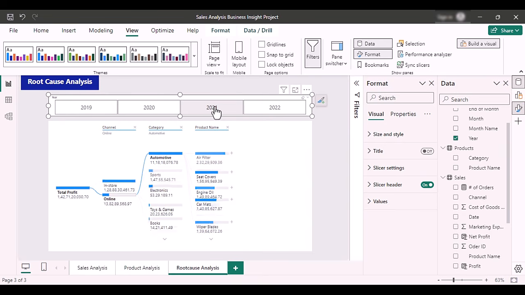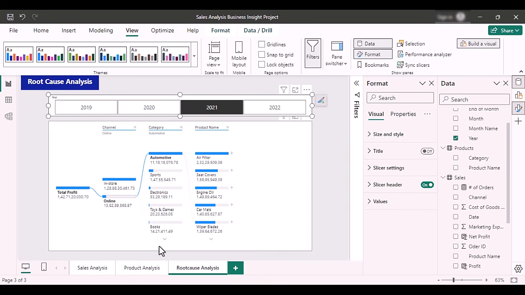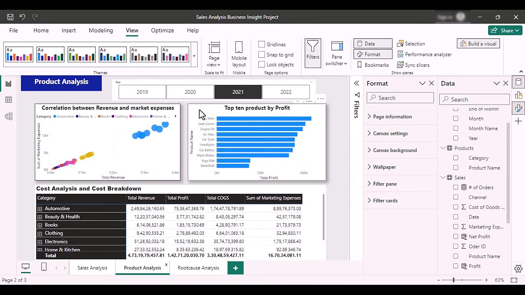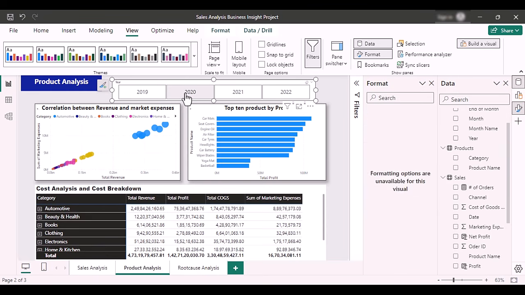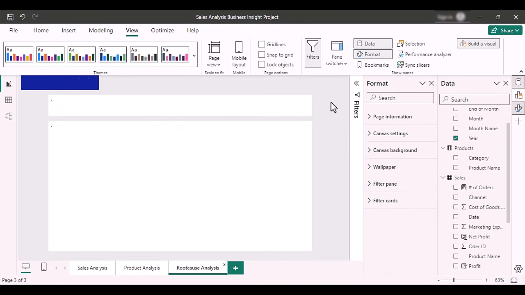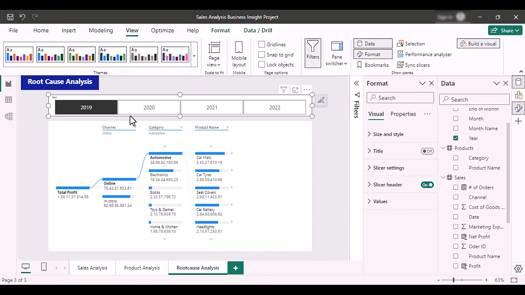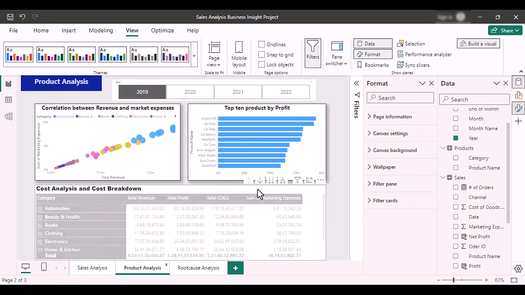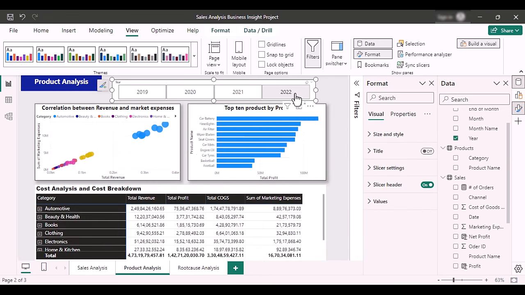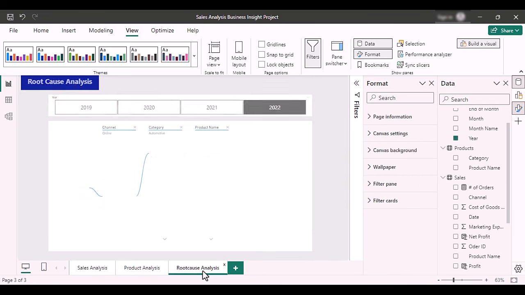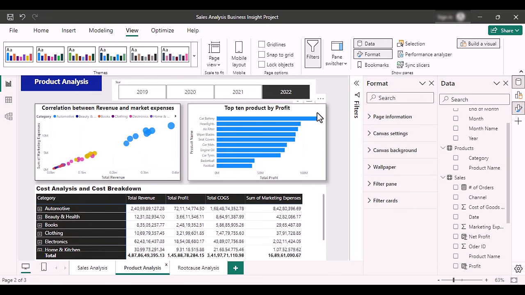Now if we select 2021 in root cause analysis and go to product analysis, the same year is being selected. 2020, the same year is being selected. So this way we can be in sync, and all these visuals will show the same year's data.